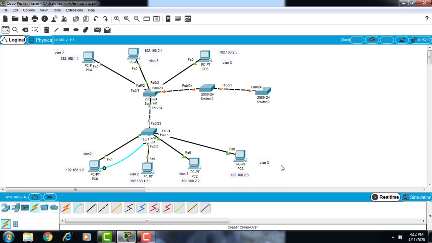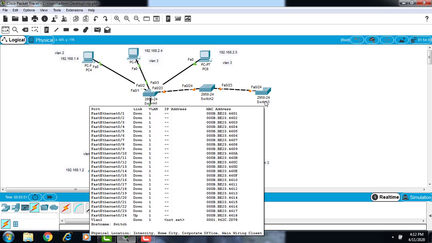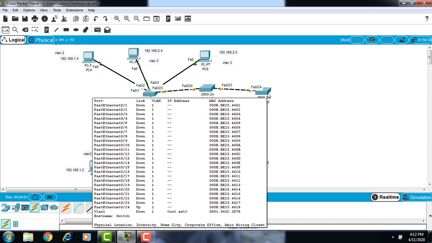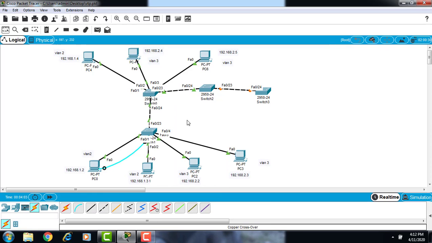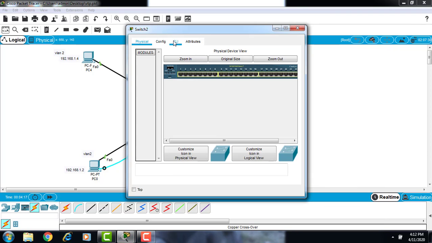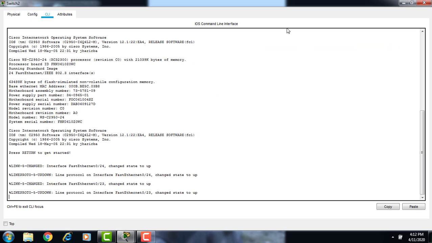Now we have to make this switch a transparent mode and the other switch a client mode. This switch cannot store the information of the VLAN database, but it can accept the information from switch 1 and 2 and pass it on. It takes the information from here, but this switch cannot store information. So firstly we go for this switch as the client.